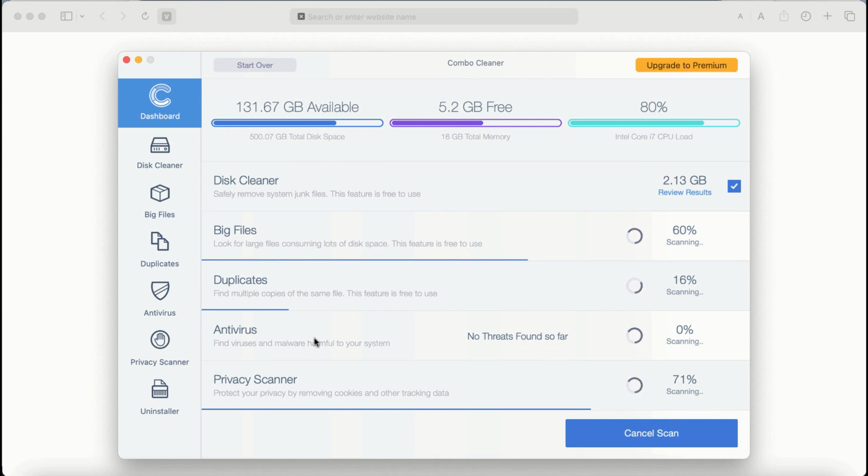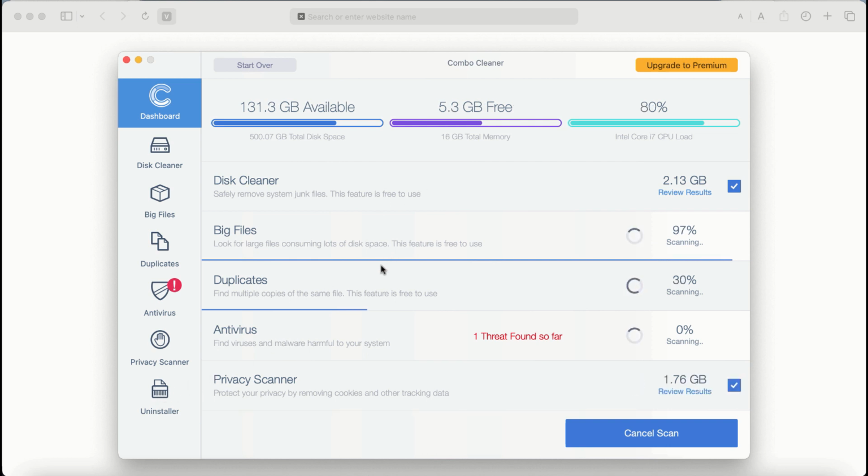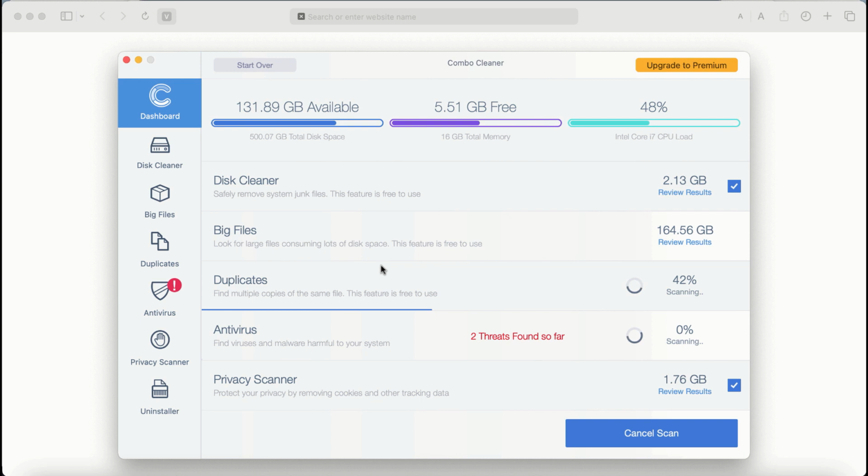There are some other features that require premium license. They are antivirus, privacy scanner, and uninstaller feature. The scanning duration depends on various factors, of course. It may depend on how infected the computer is.